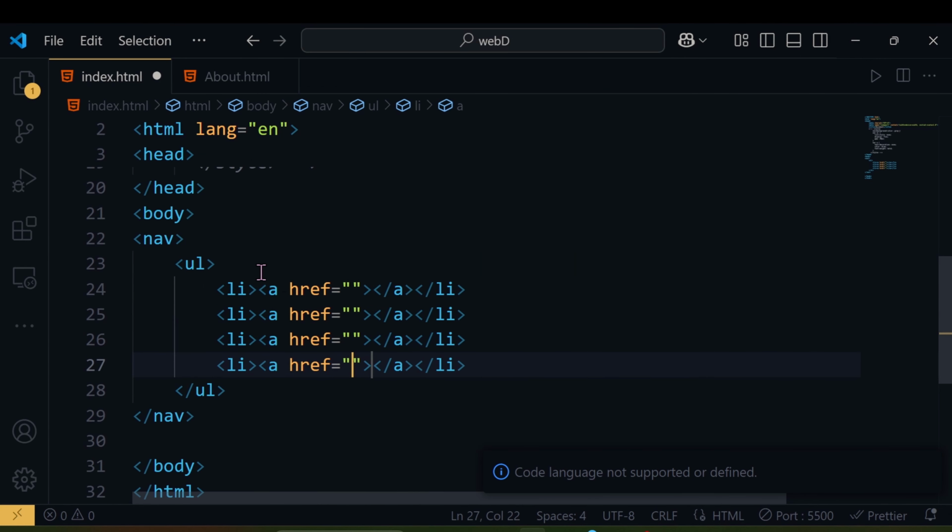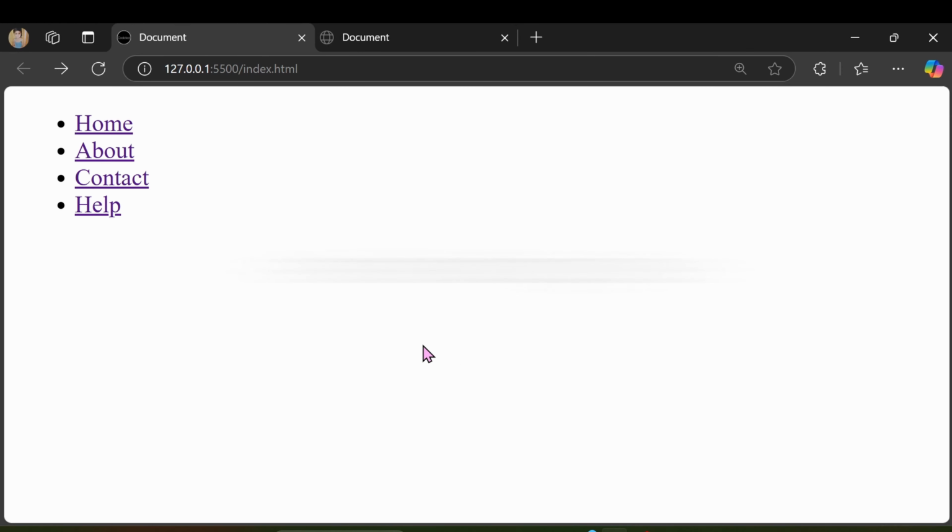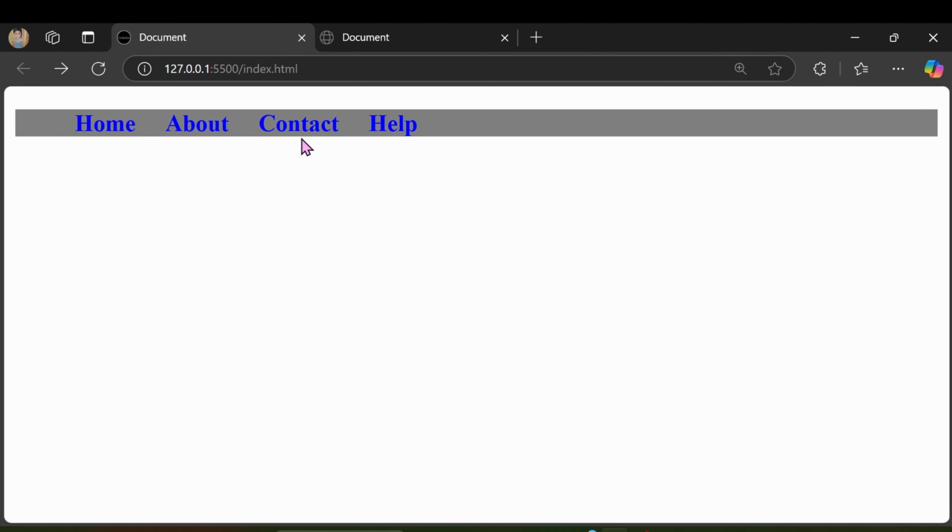And we can also use nav with a list, and this gives a better structure and is easier to style with CSS. So why can we use nav? Basically it organizes navigation clearly, helps search engines understand your site structure, and improves accessibility for screen readers.